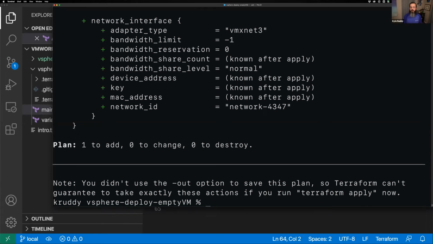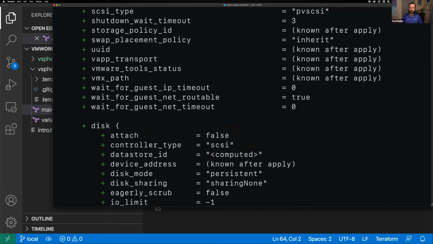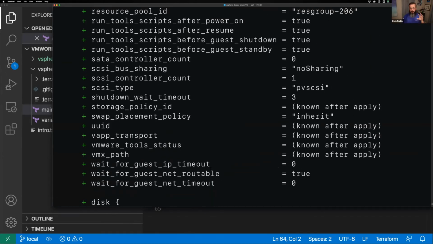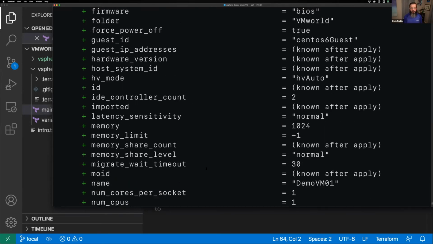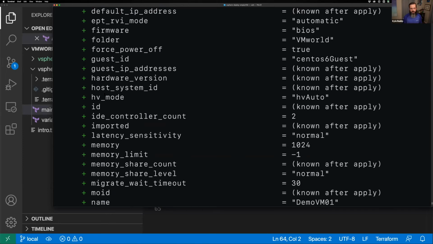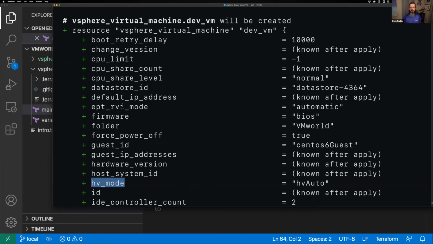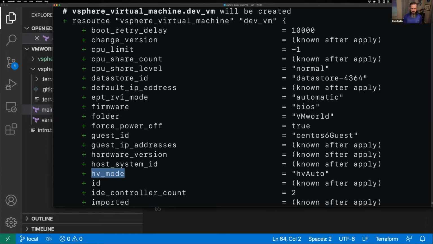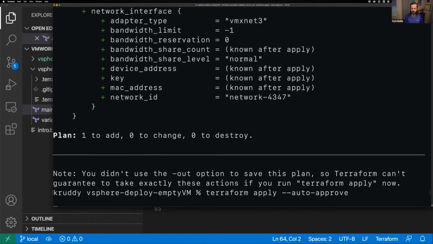So here we see the output of exactly what makes up a virtual machine when it comes to Terraform and the vSphere API. So there are a lot of things that are going on here: number of cores per socket, SCSI IDs, SCSI types, HV mode, guest ID, default IP address, all these different things that you could assign if you so chose. But for the purposes of this, we don't. So we don't create those things. So at this point, we're ready to do a Terraform apply, and we're going to do another auto approve.